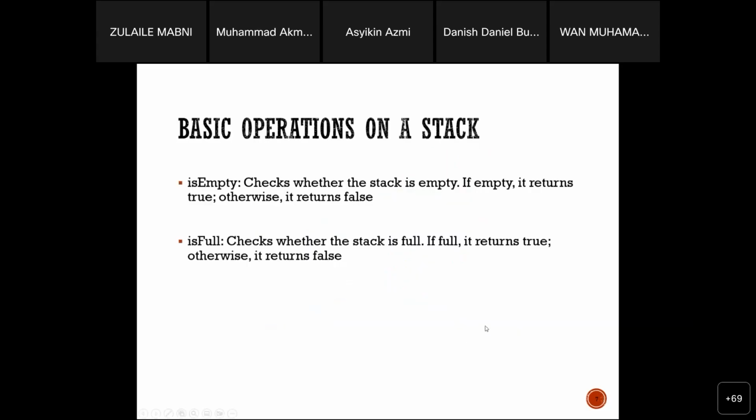Okay, next, let us focus on the basic operations on stack. This one is just like the previous data structures that you have learned. These are the basic methods that we need to know. First one is empty. This checks whether the stack is empty. If it is empty, it returns true, otherwise it returns false. And then isFull checks whether the stack is full.